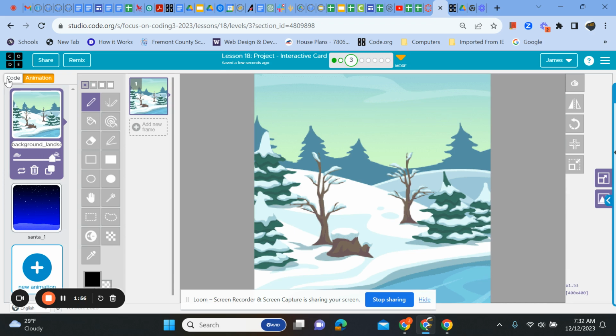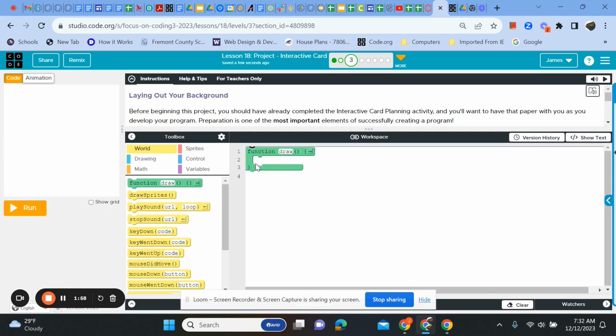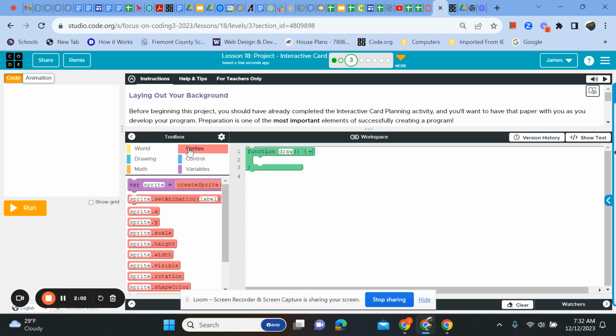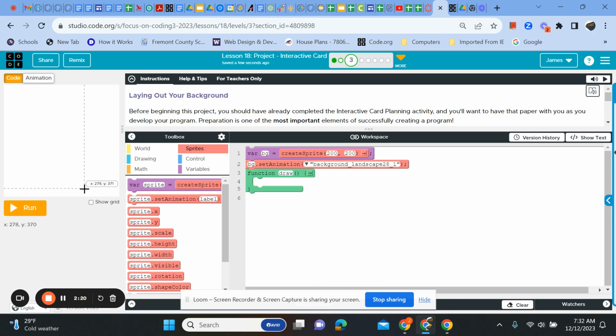All right, let's get coding. Let's get that first background in. They started us with a draw loop. So my background being a sprite, I've got to create it. And we want to give it unique names, right? I can't leave it as sprite. So I'm going to use BG, stand for background, 200, 200, right in the center of the screen. And I'm going to give it an animation of that background one.